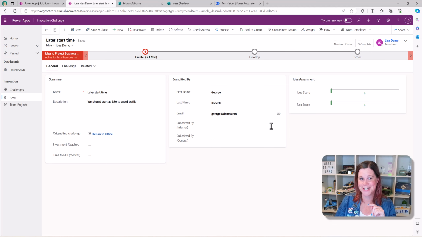We're going to get into now linking up the people. So I'll first show you, let's say we wanted to create an actual contact record for George in the system linked to the idea as well. And then I'm going to show you if George was actually an internal user, which is my favorite one.